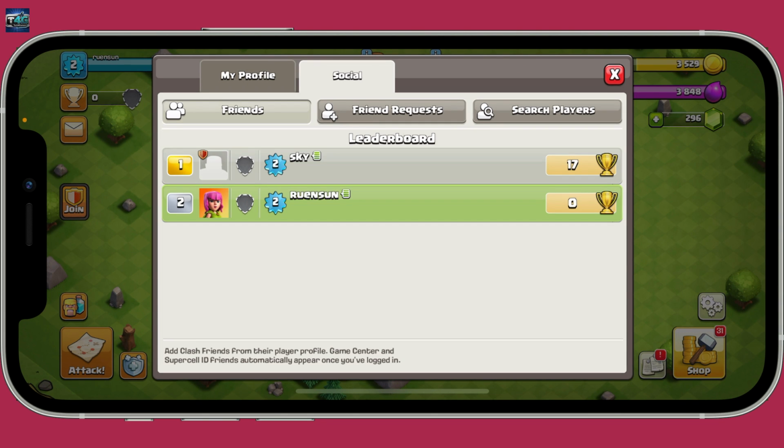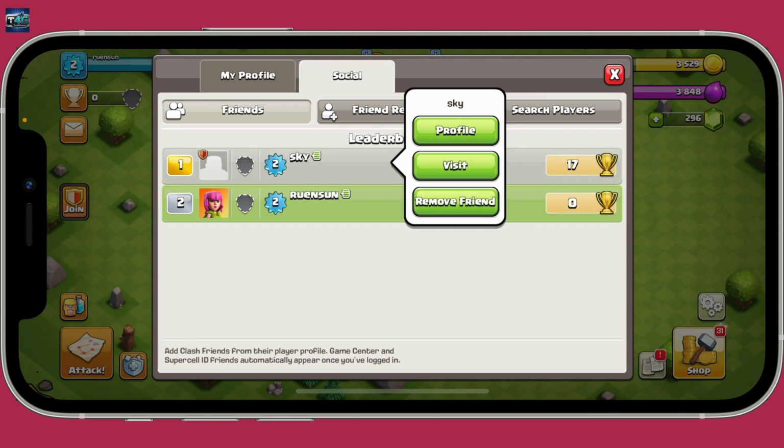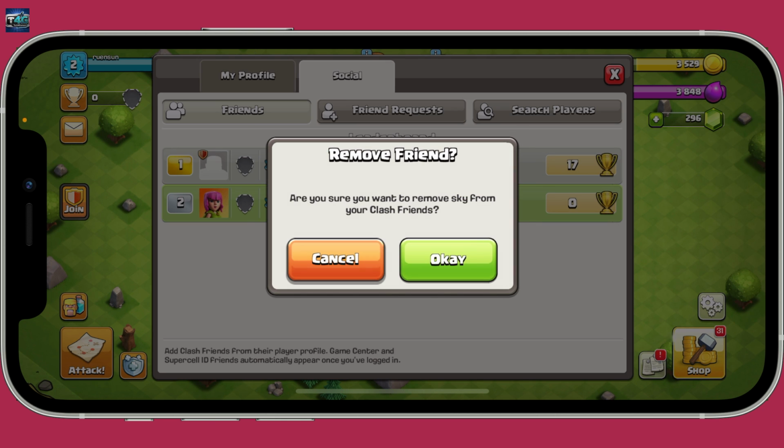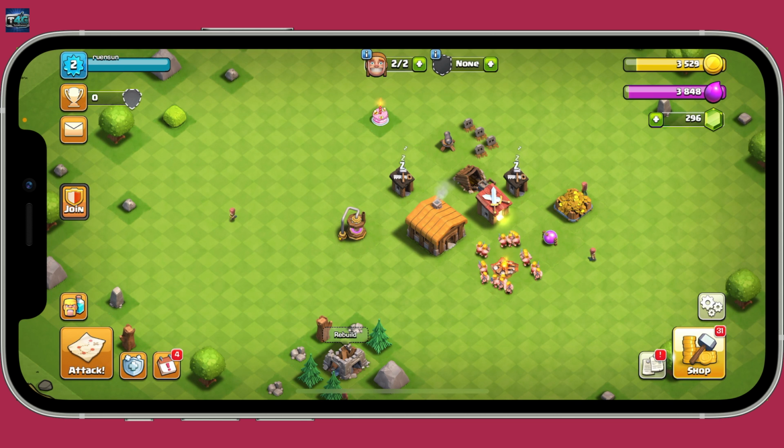Select one of the friends you want to delete and tap on their profile picture, and in the pop-up, click on Remove Friend. Click on OK to confirm that you want to delete the friend, and once you do that, the person will be removed from your friend list. So that was how you can easily remove a friend from Clash of Clans.